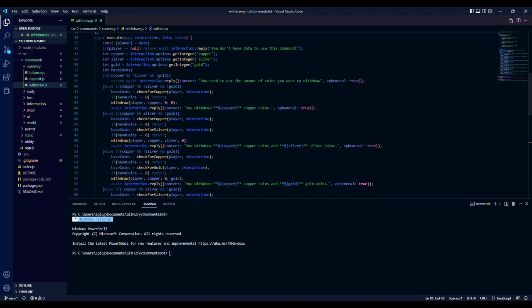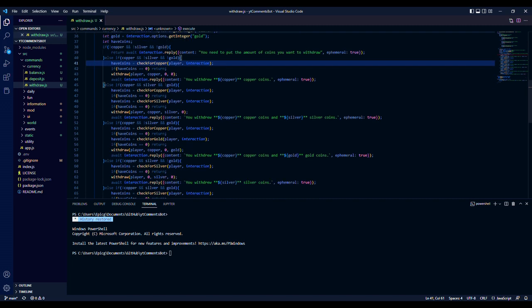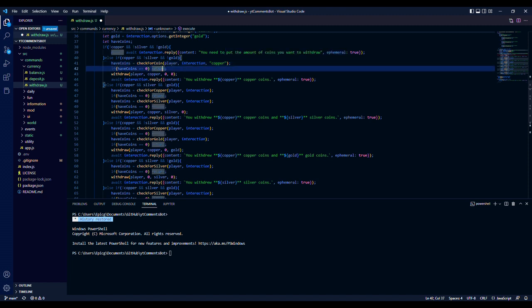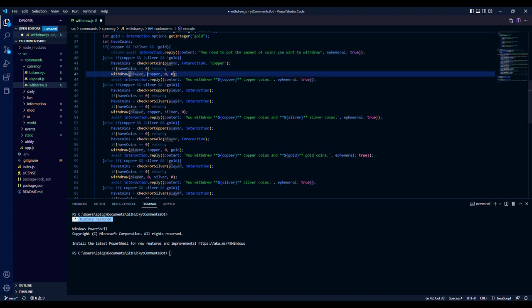Then up here, again, if we don't have any of it, we want to say this. Say that you need to put them out, because if you're trying to withdraw stuff you don't have, that's kind of stupid. Then for just copper, make sure you change that to check for coin, copper. Have coins, return, withdraw, player copper 00.